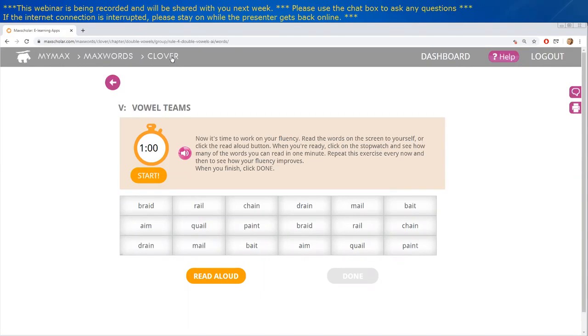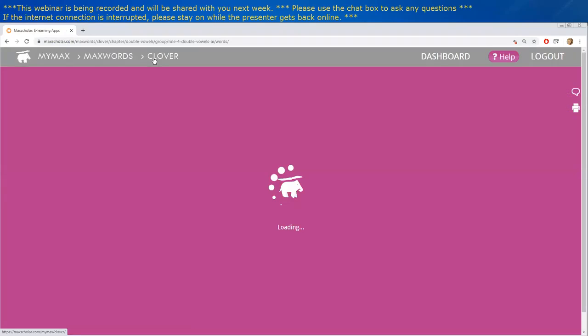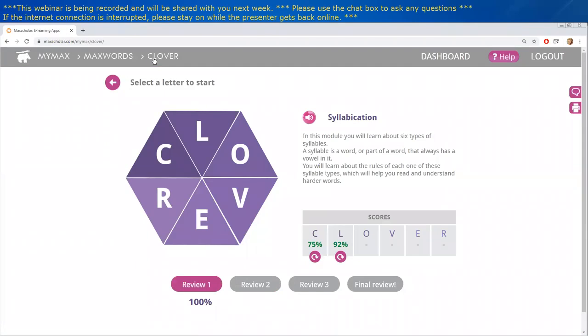Know that for next school year, when we come back in the fall, the Max Words program in general would have been revamped a little bit. Some visual things, but mostly there's going to be a lot more exercises, a lot more drill and practice for the students to do. As of right now, these are the types of drills or exercises that the student would encounter in the Clover section.